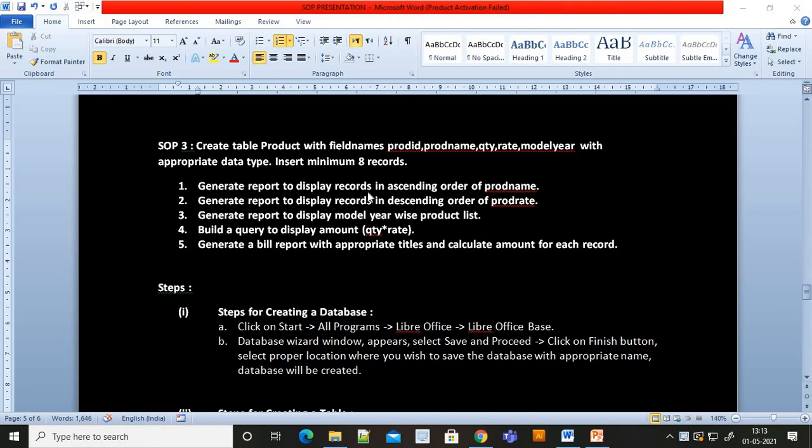Now generate a report to display records in ascending order of product name. So whatever the product name is, that should come in ascending order. Generate a report to display records in descending order of product rate. So product rate should come in descending order. The highest rate should come first.